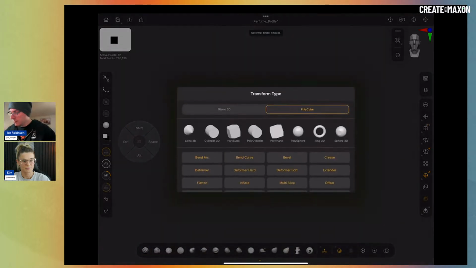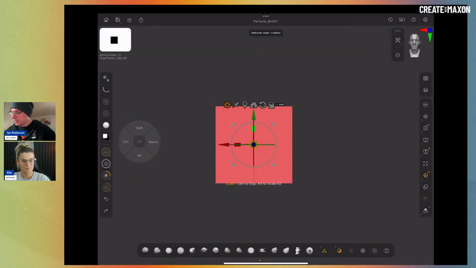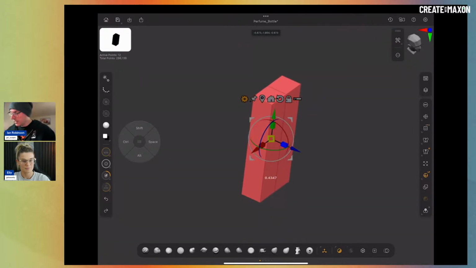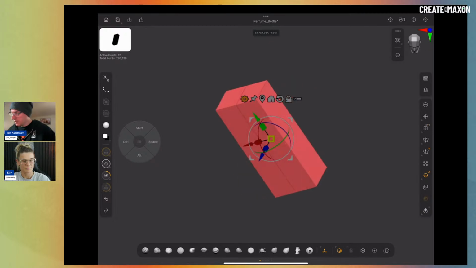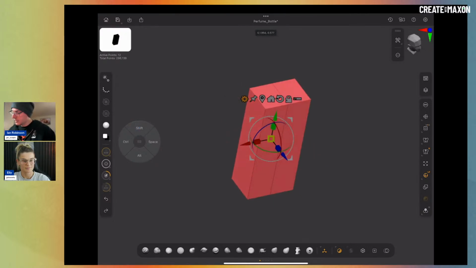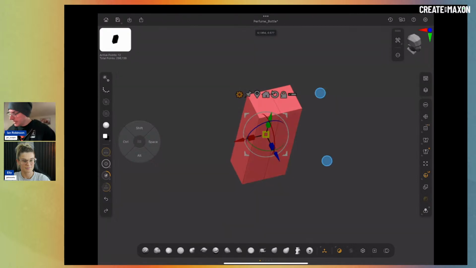So we'll hit the gear icon again. We'll go to the Gizmo. And of course, we know what our bottle looks like. So we're just going to use the scale factors to get a shape that looks something like what we would want. Say something like this. There we go.